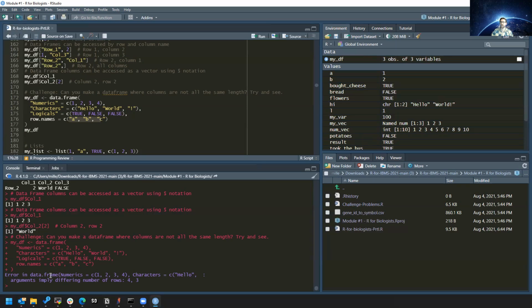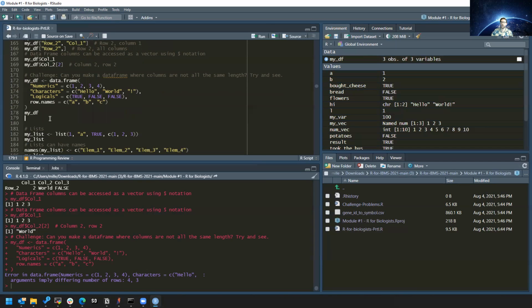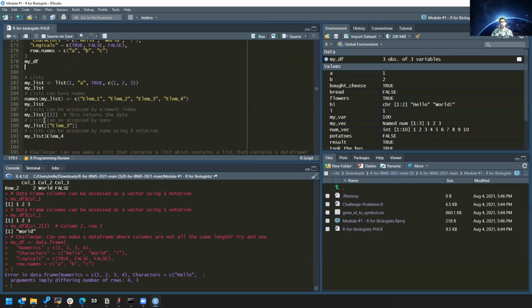So don't be afraid of these errors. The errors are trying to help you as much as they can. Sometimes they're a little bit confusing, but in general, they're trying their best to help you out and see if you can learn from what the error says, what might have gone wrong. Very good. Moving on.